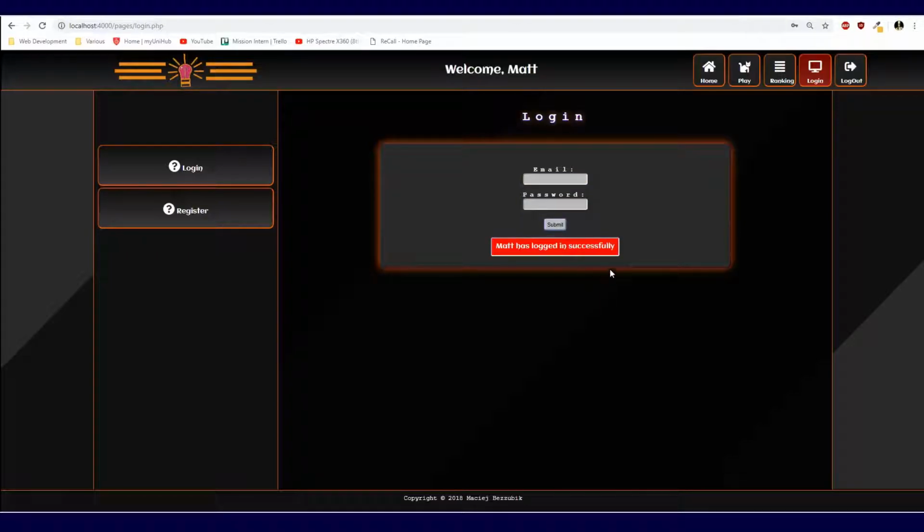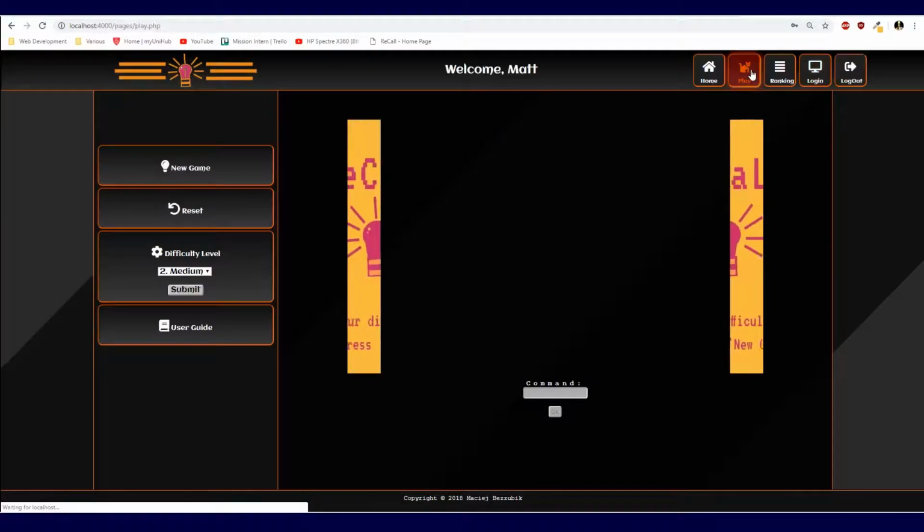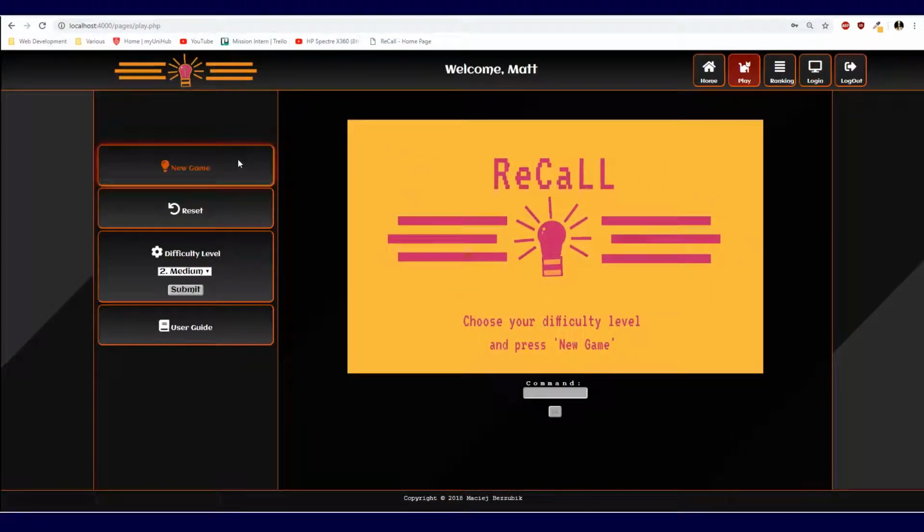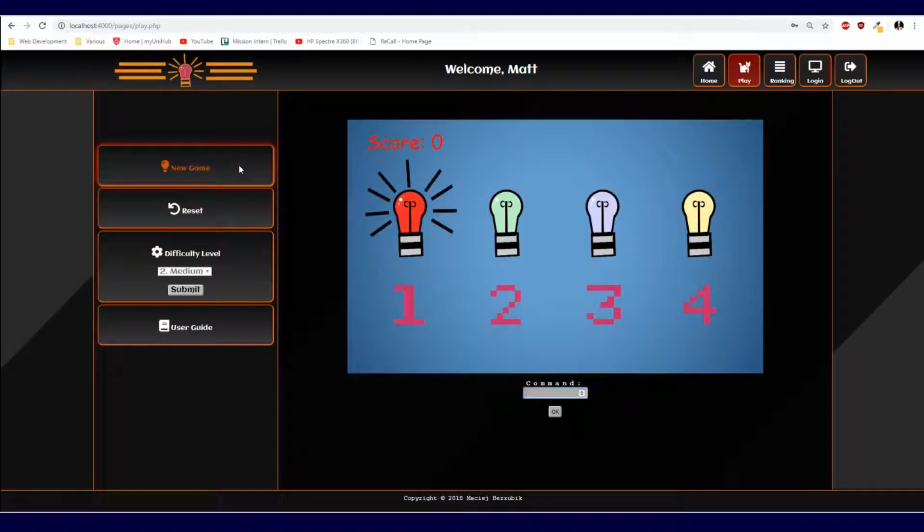I've been logged in successfully, which means that if I press this button again, I'll be able to access the game. Okay, I'm going to refresh the browser now.